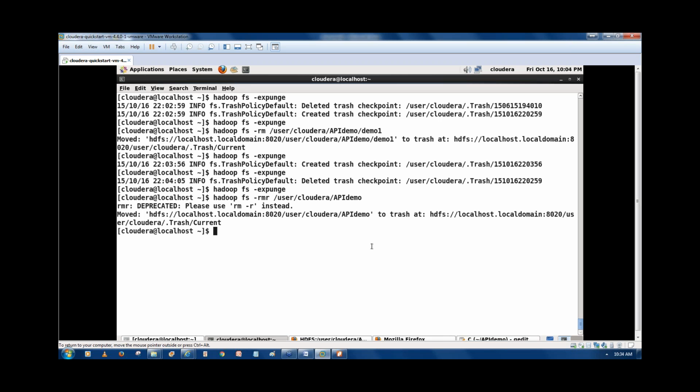To delete from the trash, first let me check with ls whether we have /user/cloudera/API demo. What will be the output? No such file or directory, because we have deleted it. So where is it available? It is available in the trash. Where is the trash?